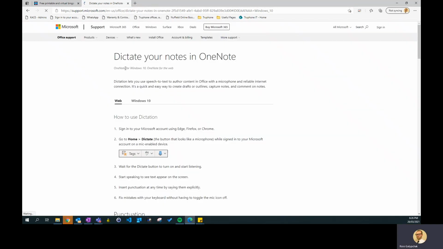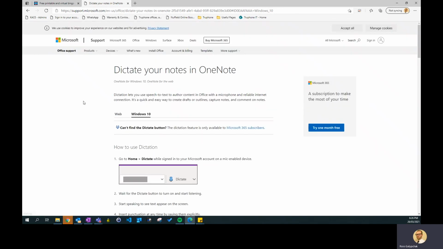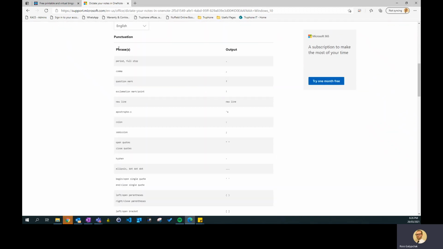Now, I don't expect you to remember this link. You can simply type into Google dictate OneNote, and this is probably the first page you will see. And down here you have a list of phrases you can say out loud that it will print this if you say this. So if you say period or full stop, it will just type a dot. If you say comma, it will just type a comma, and so on. I said new line a few times, and it will indent. It will go to the next line.